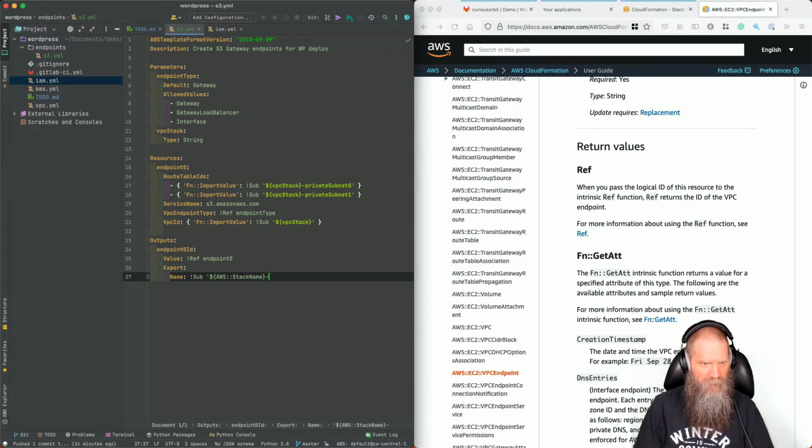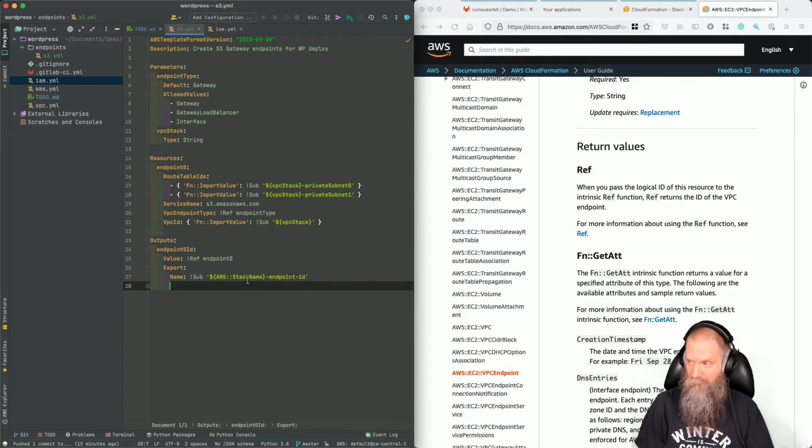We'll do S3. I don't want to make this too long. Actually, no. Okay, we can do this, because we can pass the stack name in. So we can call this like, I don't know, WordPress S3 something. And it'll give us the name right at the end. So that'll be fine.